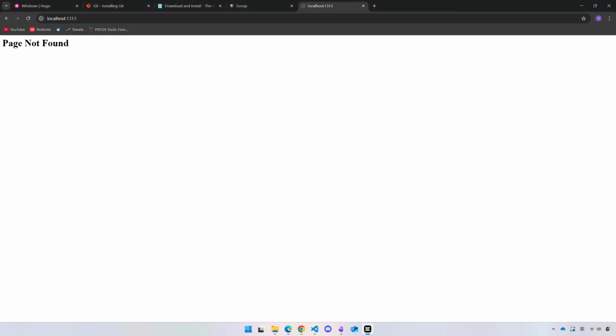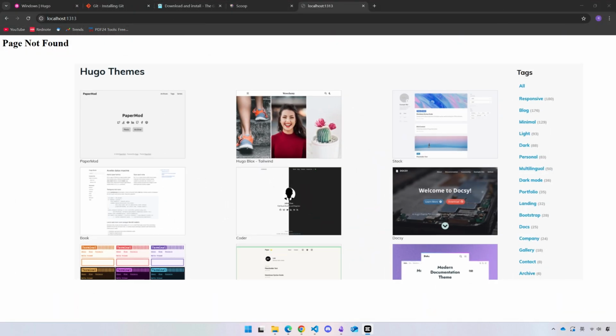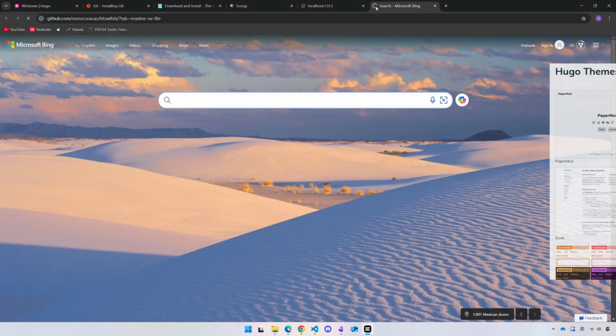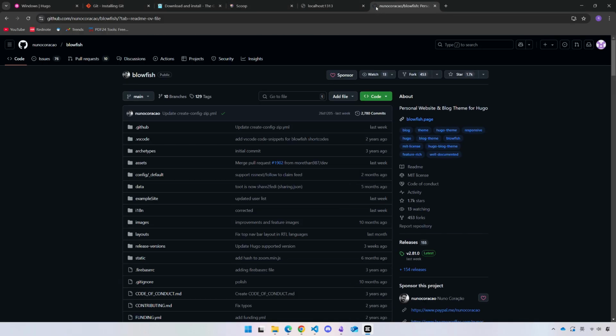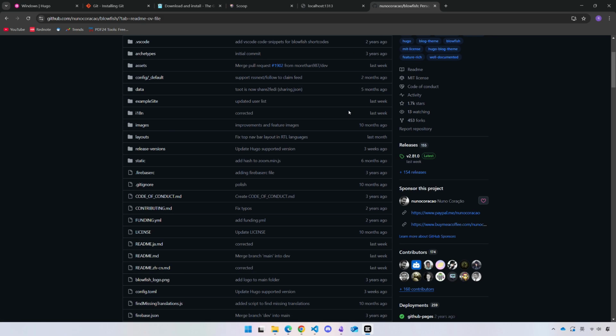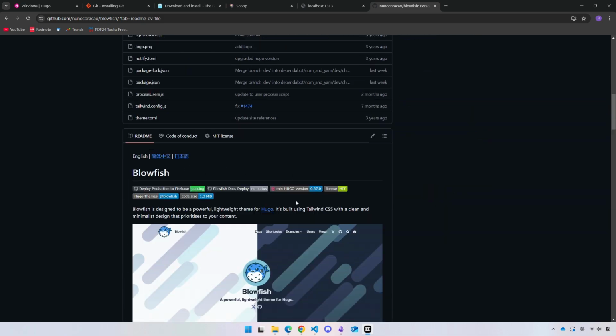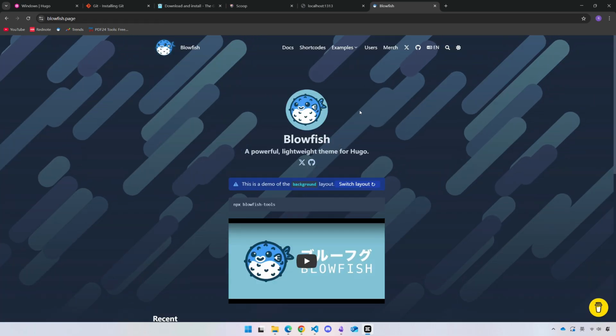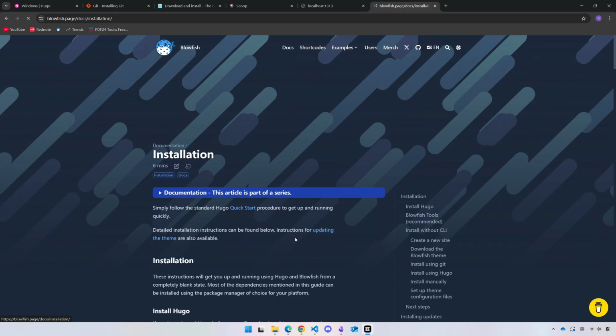And now we are going to install a theme for Hugo. In case you don't know, a theme is Hugo's personal decoration. There are a lot of themes for Hugo, and you can choose any one you like. Here I will use Blowfish as an example. So here's its GitHub, and I will go to the demo sites and the installation docs.